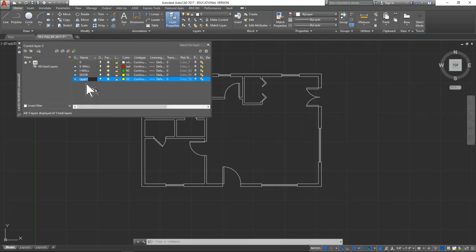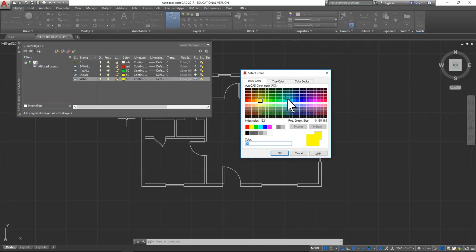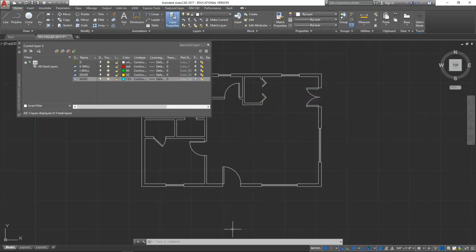And make another layer, and we're going to call this WIND for windows. We're going to color those kind of the color of glass, bright blue. Alright, so I have all that.